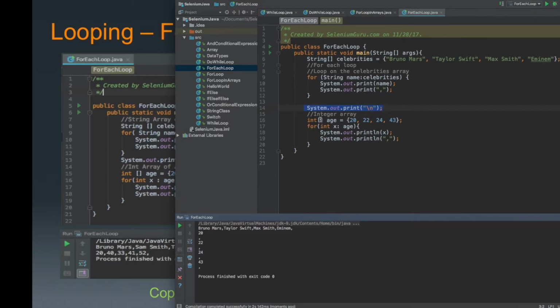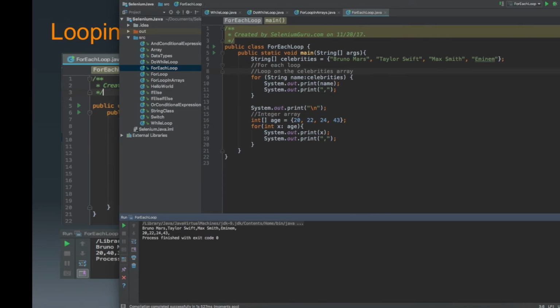Now here I'm doing a for each loop, but I'm doing println. So it printed 20, and it goes to the new line. It printed the comma in here. Again, it prints 22 and comma, and so on. So if you want to print out all the elements, it's better to just do print. If I do this, I get Bruno Mars, Taylor Swift, Max Smith, Eminem, 20, 22, 24, 43. That's how you can do a for each loop.